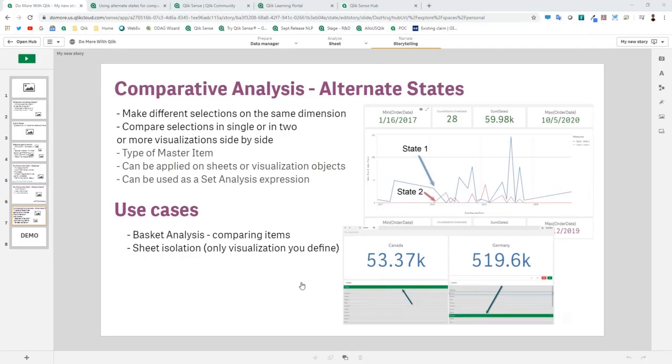For example, you can specify one particular selection value list to control just one chart, and all the other ones will not respect that. Okay? So these states can be predefined for a specific visualization. Okay, so we're going to go into the demonstration of this.